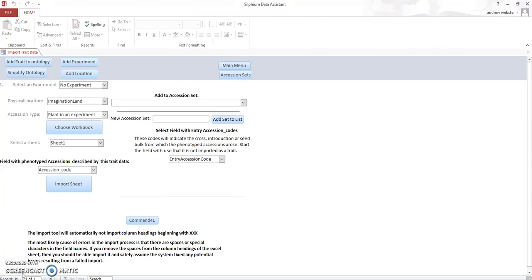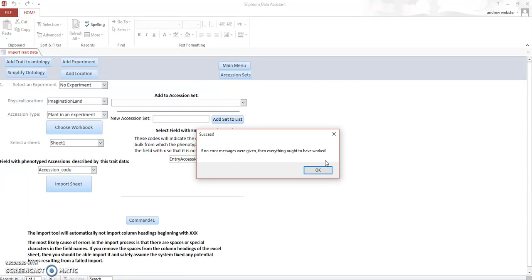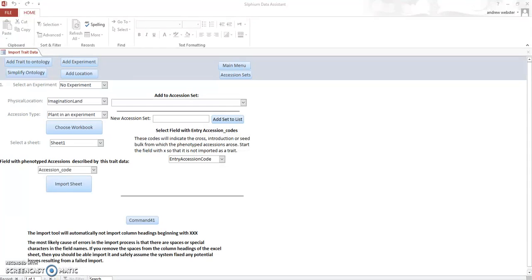And now I'll pause while I re-import, so you don't have to sit through it again. Okay, that change to the import sheet worked. So now it was all successfully recorded.